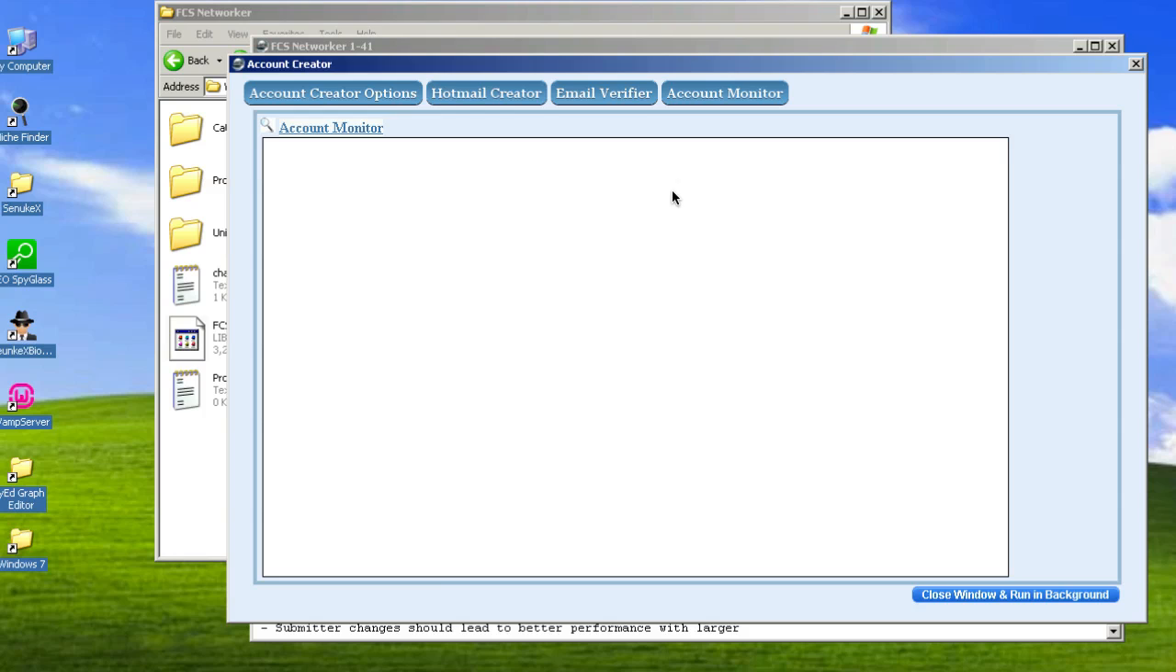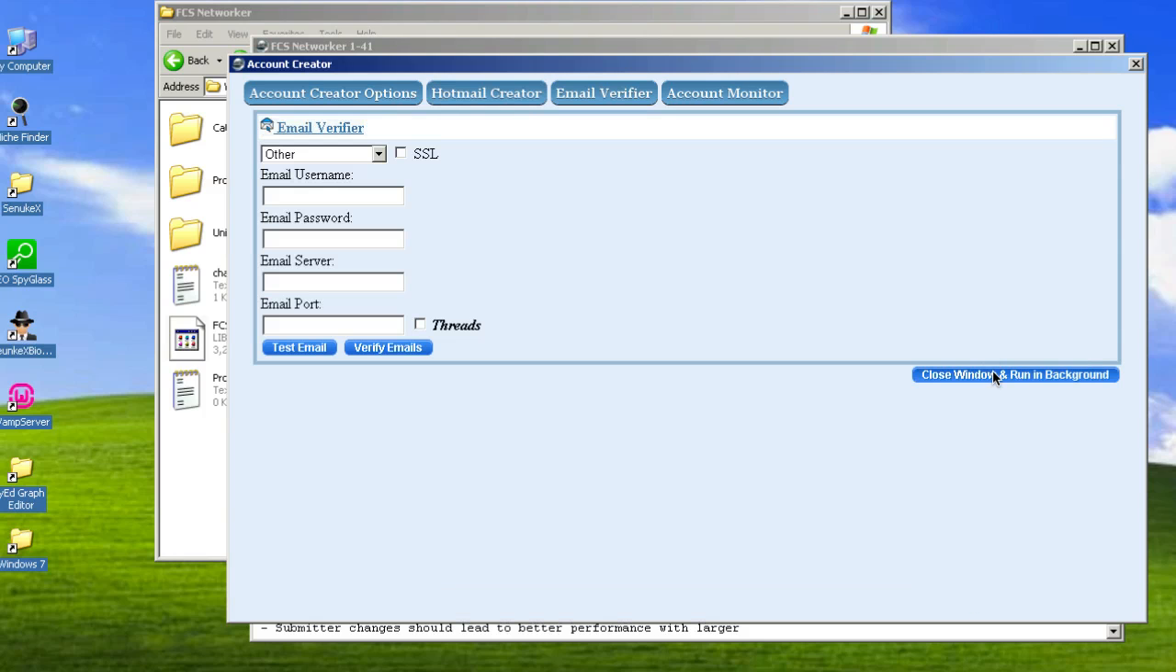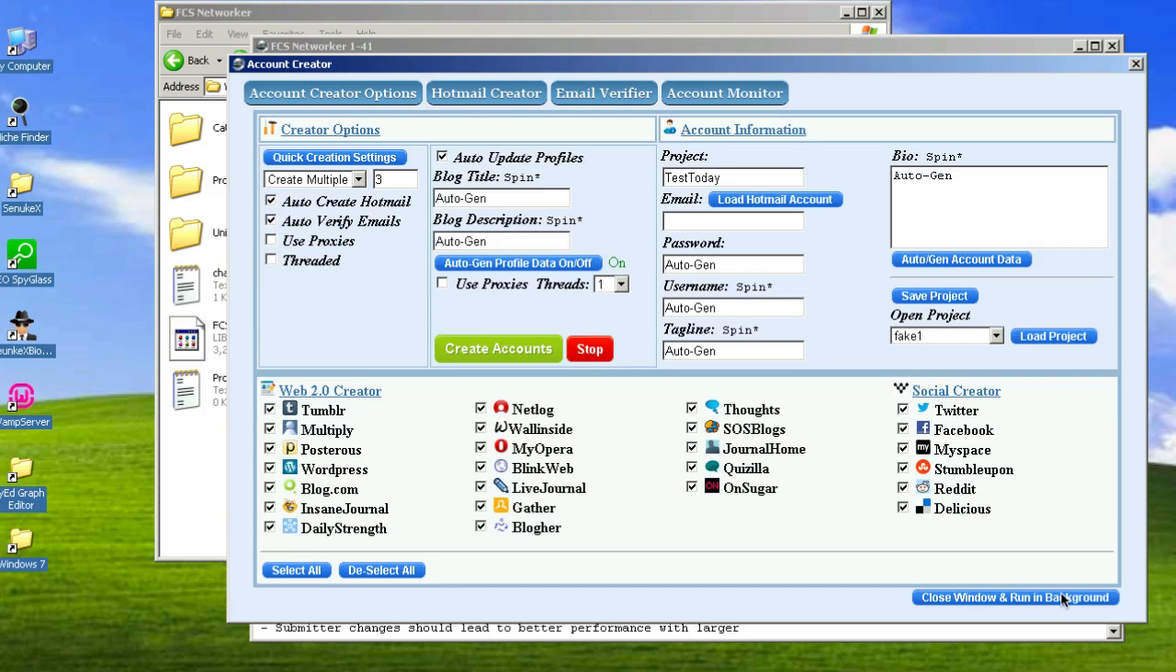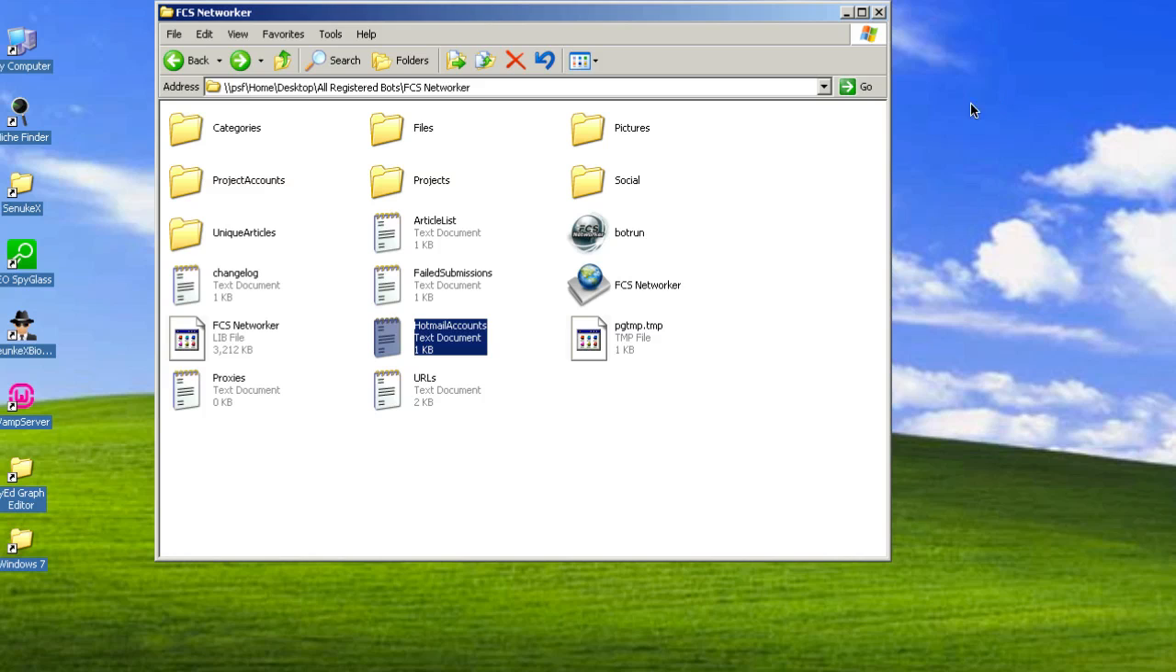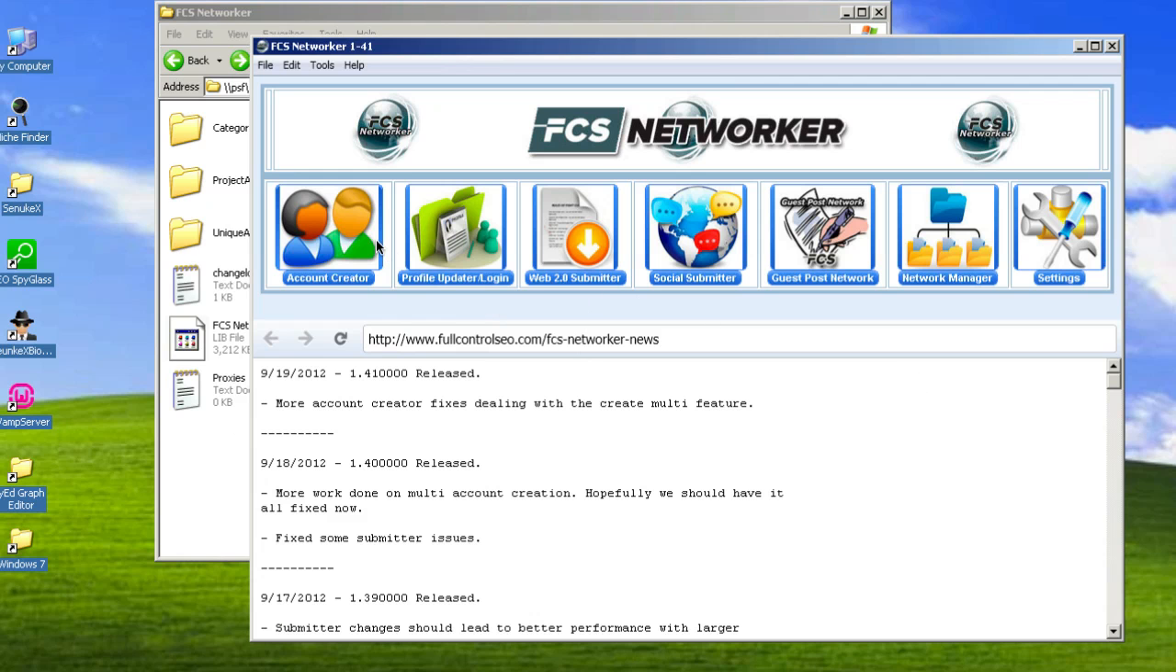You'll also notice on the bottom of all the windows is this close window and run in background. What this does is it just closes the window, but it also keeps the bot running. So if you click that, all the modules have that. It just closes out the module window so you could minimize the bot while it's running and do some other things. But it doesn't stop the process, so it's just a way to close out the window.